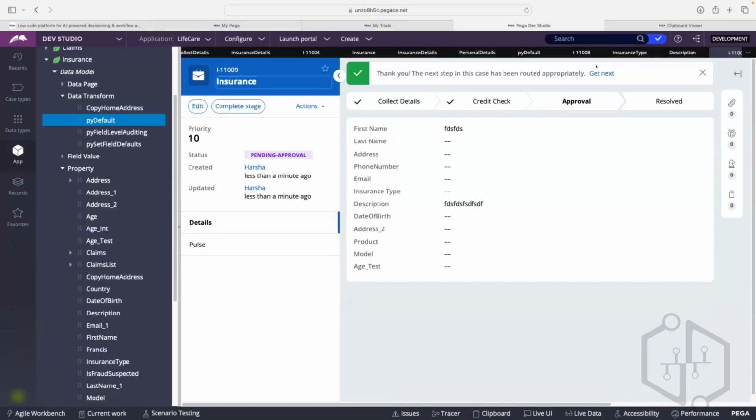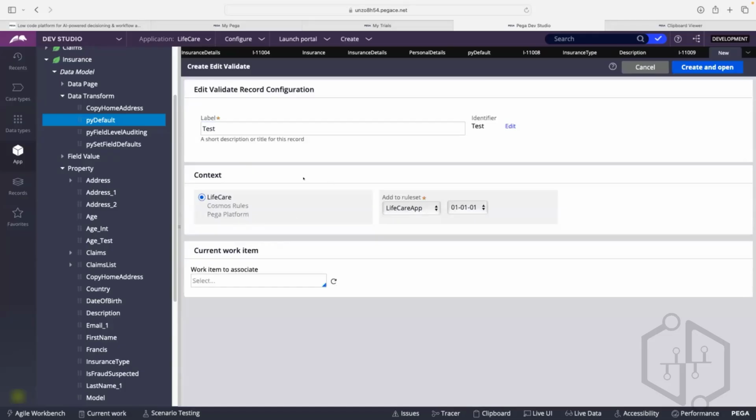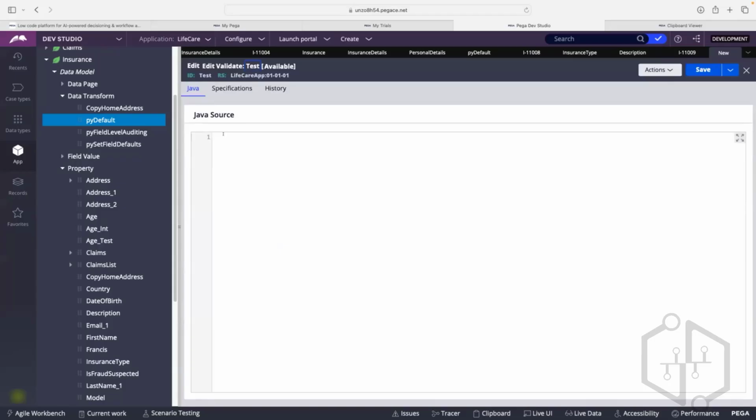Okay, I need to check this thing then. There is some issue. It is not picking up these validate rules. But the primary implementation is we have to open the property rule and then give the validate. If you want to give your own rule, suppose something like test, you can click on this. It will open the same configuration and you can add your own Java source.